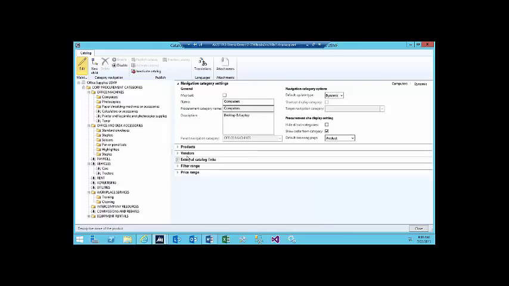Now, I'll just digress a little bit here. So these are the 3 tabs that are visible in Enterprise Portal for a given category: products, vendors, and external catalogs. And right here, I've got my default browsing page. This is where I say, when you look at this category in Enterprise Portal, which page is the one that's shown by default.